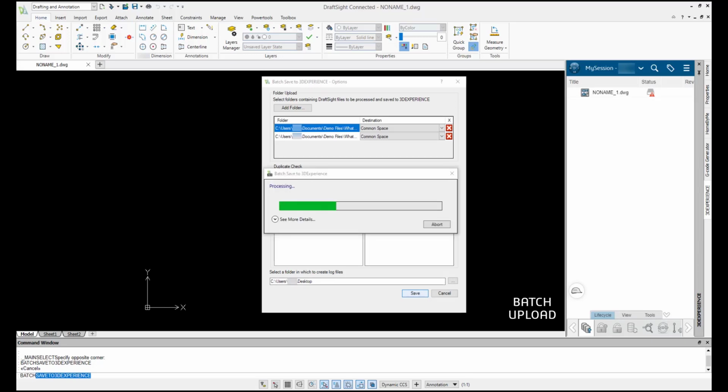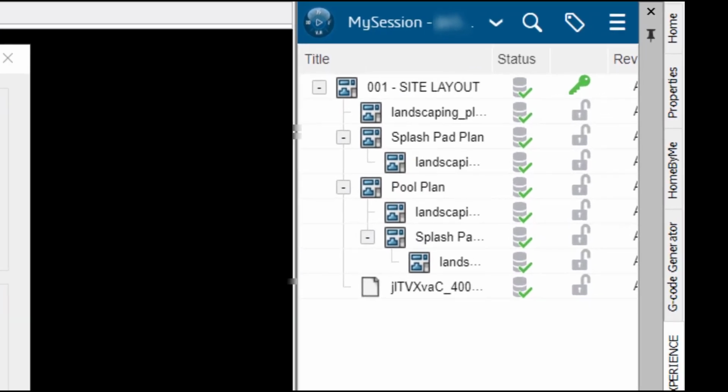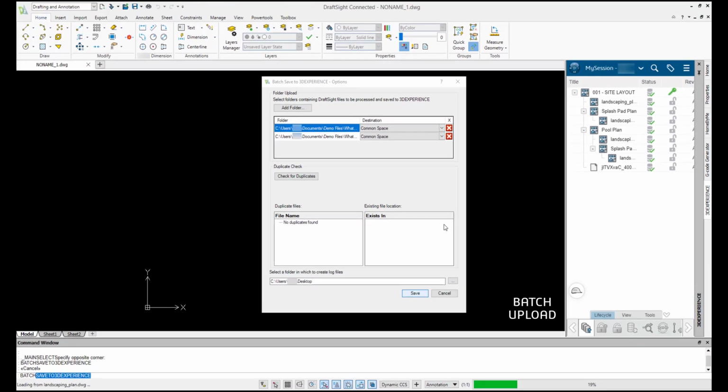You can follow along with the upload progress as well. Also note that externally referenced files in the uploaded drawings will be saved and uploaded with the references intact. Speed up onboarding and deployment by easily migrating batch drawings to the 3D Experience platform.